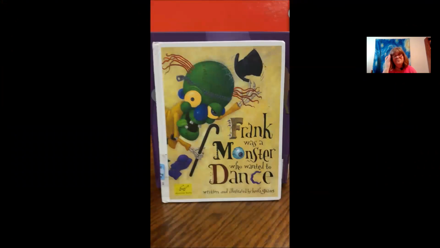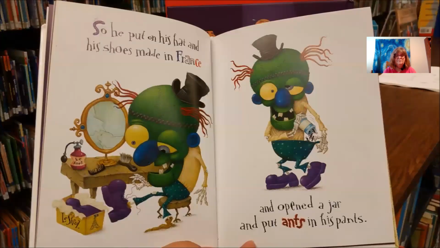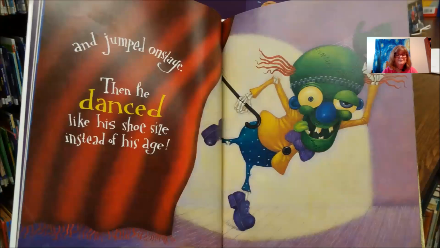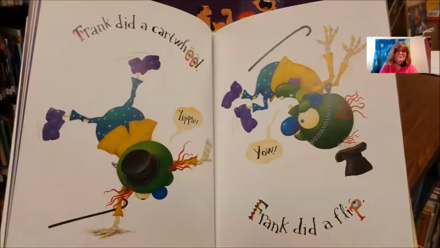Frank was a monster who wanted to dance. Written and illustrated by Keith Graves. Frank was a monster who wanted to dance. I know I could boogie if they gave me a chance. So he put on his hat and his shoes made in France, and he opened a jar and put ants in his pants. He drove to the theater and jumped on stage. Then he danced like his shoe size instead of his age. Frank shook his shoulders and strutted his stuff. The audience screamed they couldn't get enough. Frank did a cartwheel. Frank did a flip.